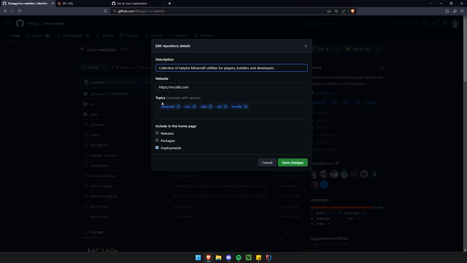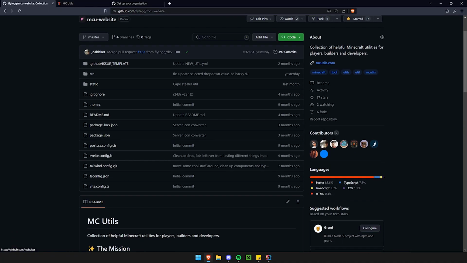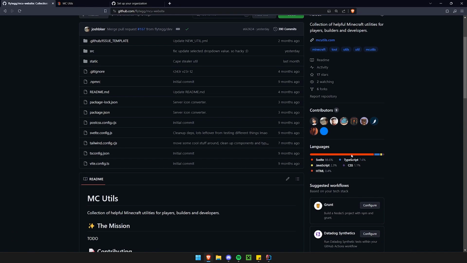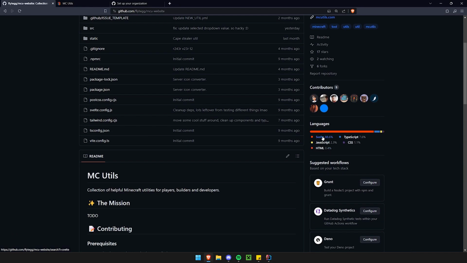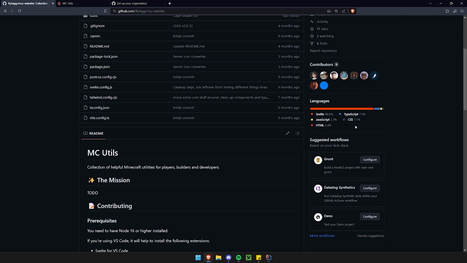So on this menu, you can also set all the topics, so this will make it more searchable through GitHub. And then you can also see down the side here, we have a list of the contributors, which is really cool. You can also see, which actually is really cool, the languages. So we're using Svelte, which is just a web framework. You see all the languages there.